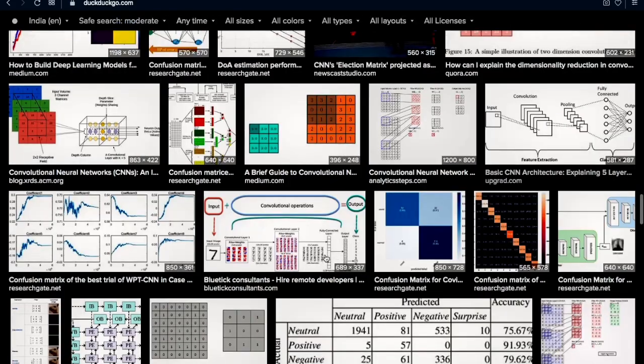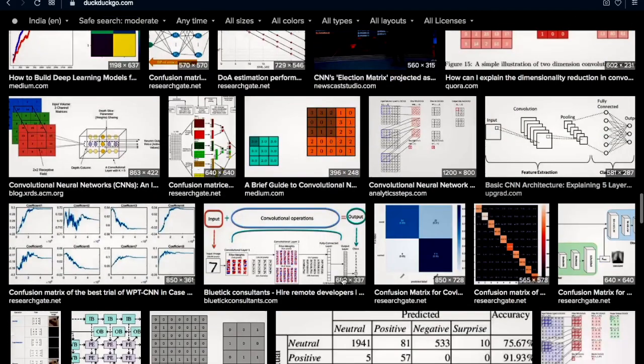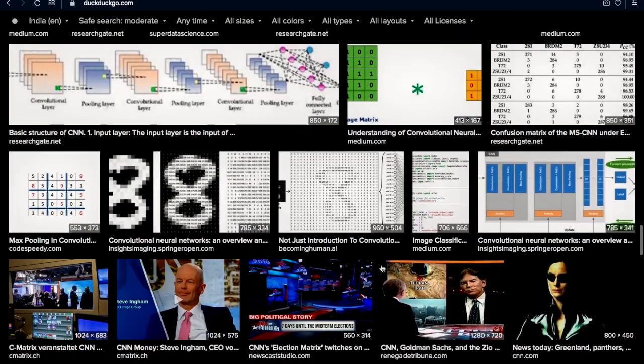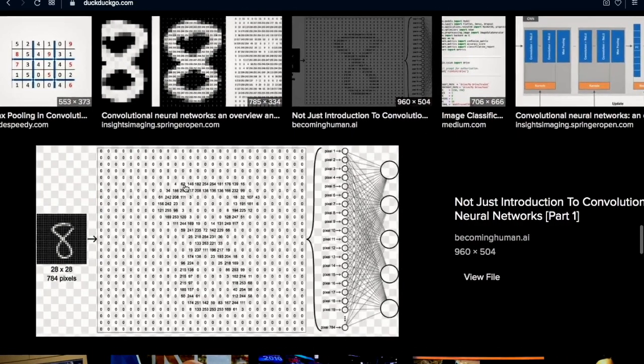Actually, I was not that convinced to show you, but still, that will increase your intuition. Okay? So this is an image, and you can see every value. So this is the matrix. This is how a computer sees images.